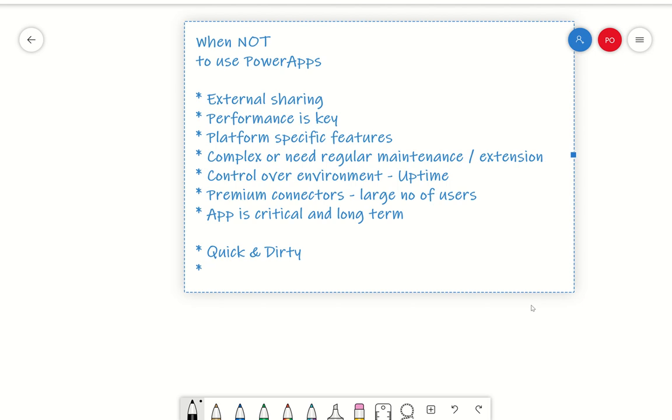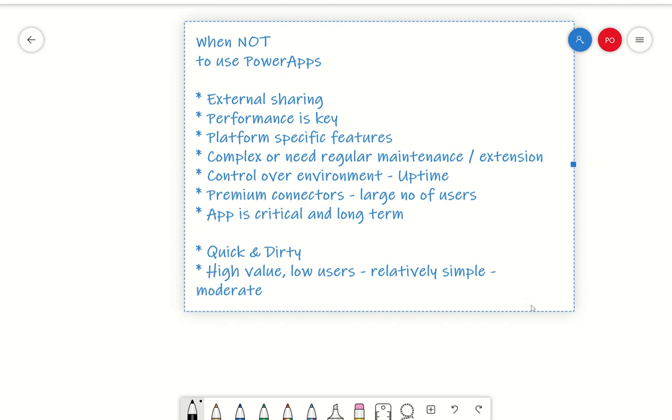You've also got, as I say, the high value, low users type apps, as long as they are not too complex. So we have to say these are relatively simple, or simple to moderate in terms of their complexity, because remember, as we get more complex with the apps, they get more and more difficult to maintain, and every time you want to make a change, you've got to go through all of that regression testing all over again, because we can't isolate our changes to just little sections of the app. Yeah, so quick and dirty, high value, low users, relatively simple or moderately complex type things.